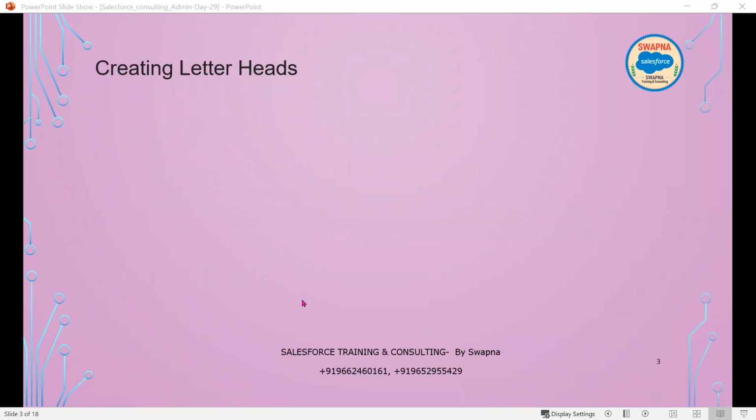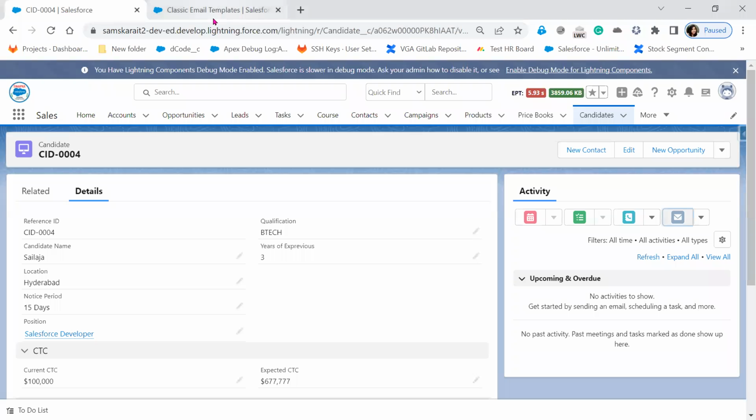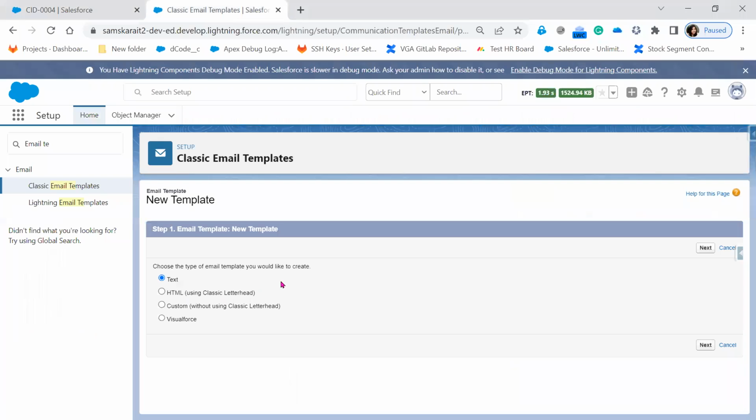So last class, I was explaining the creating letterhead steps. In order to create a letterhead, we have to follow the below three steps. First of all, why do I need a letterhead? Because we have seen the text option, how to create a text email template. Now the second one is HTML using the letterhead.